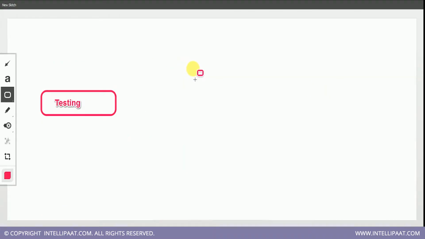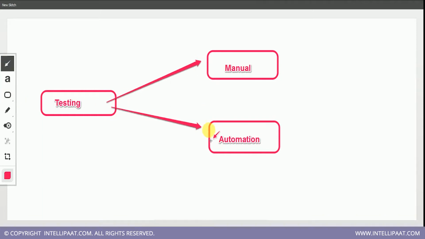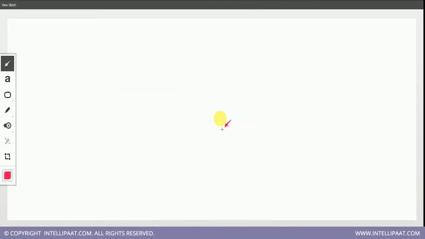If we need to classify testing, there are two types. One is manual testing, which we have performed just now through the Google website. The second one is automation testing, which we will define shortly. Let us define what automation testing is.